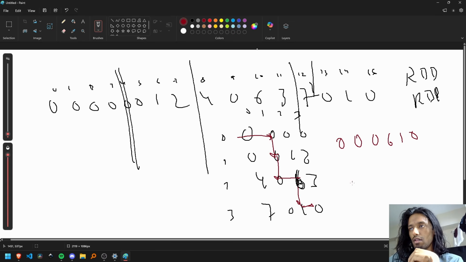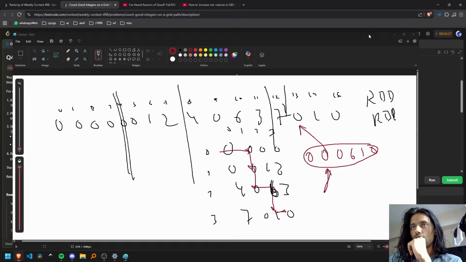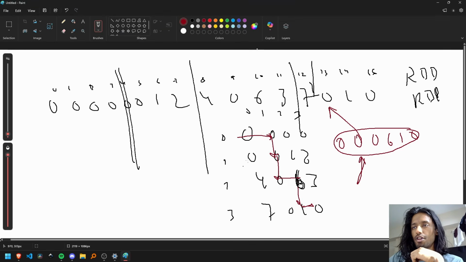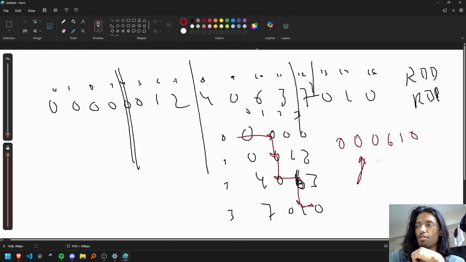Now if the digits of this number are strictly non-decreasing, then this number is good. And if this obtained number is good, that would mean our initial number, which we obtained by splitting it into this grid, was good as well. And we have to count such good numbers in this range. So this explanation for the problem was kind of long, but it is important to understand exactly what we have to do in this problem.